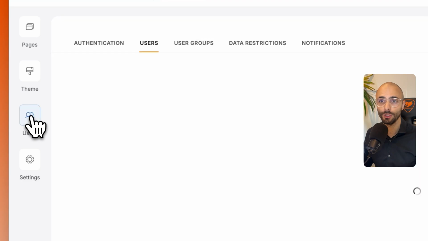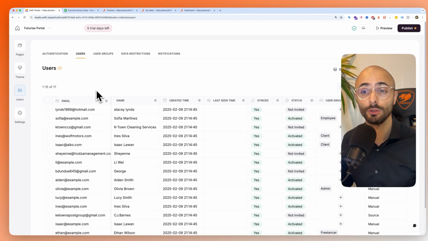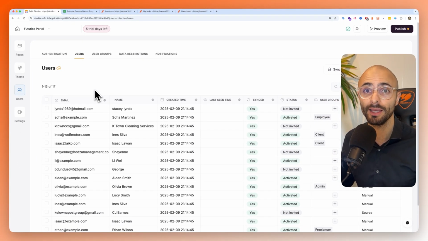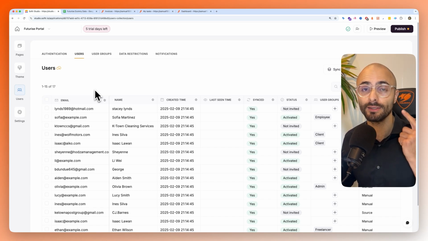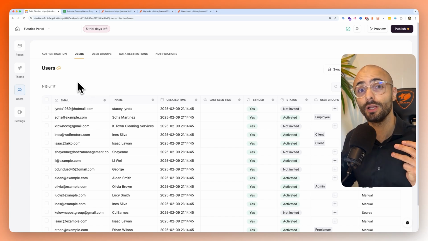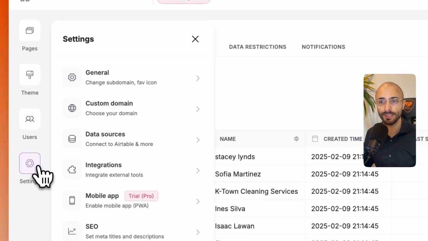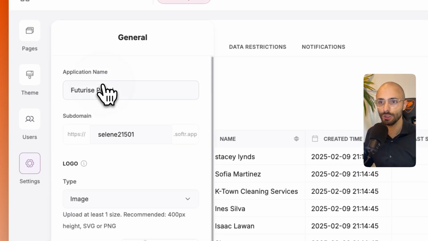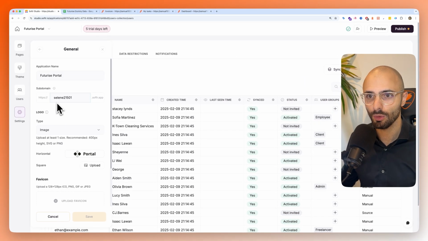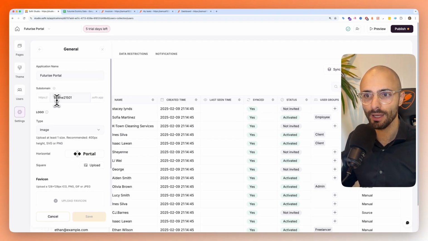Then we have the users over here. This is where you handle who has access to your application, and that's referring to both yourself as the admin, your employees, your clients, as well as freelancers if you hire freelancers within your company. Then there's the general settings. So I'll start here and I'll come to general settings. We already gave it an application name, Futurize Portal. We can rename the subdomain.